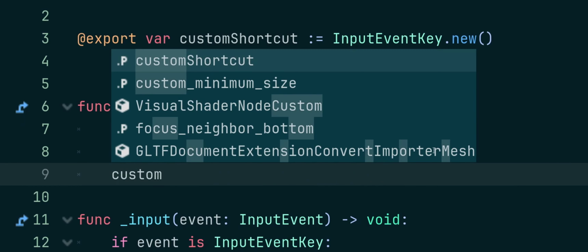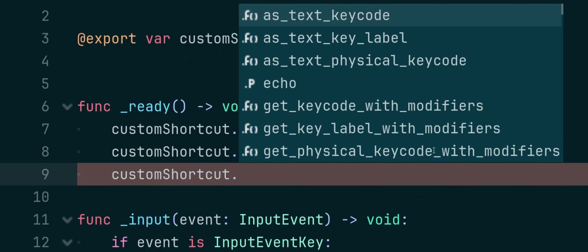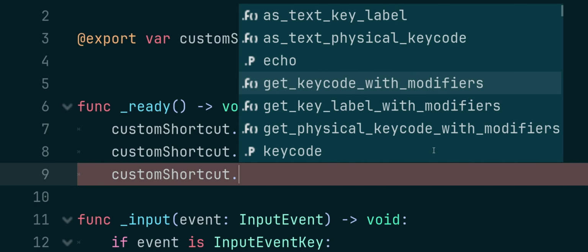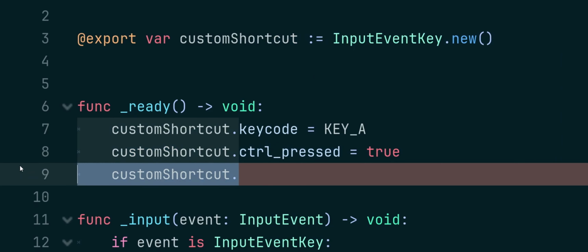And if we were to go into it, custom shortcut dot, we can see a ton of things. We can get the key code as text, the key label, the physical key code. We can have echo turned on or off, so we can toggle that. And we can get it with the modifier. So if we just want to get some information out of it, the label, the physical, all this information, go ahead and check, no problem.